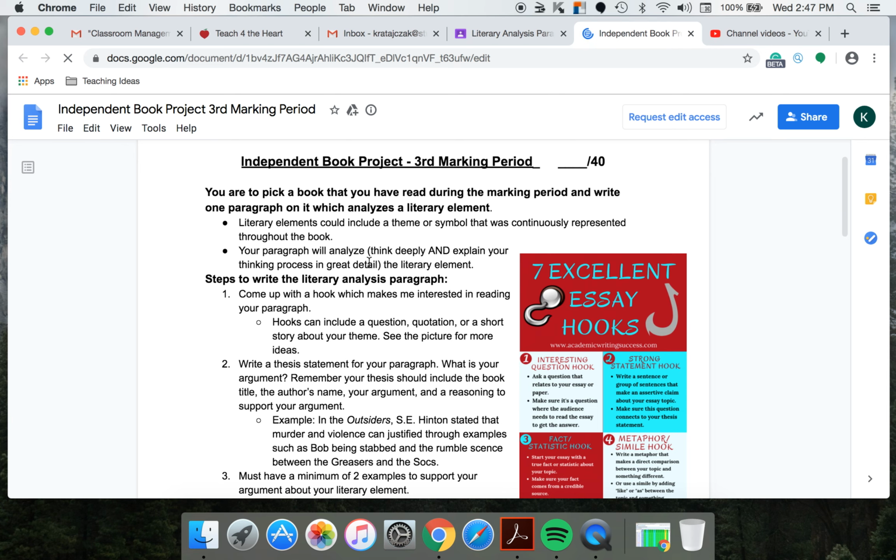A theme is, again, the author's message. Why did the author write the book? What did they want you to learn? What was their underlying message for you? And a symbol is just something that continually pops up. If we think back to The Outsiders, a symbol in The Outsiders was the poem that Robert Frost had written.